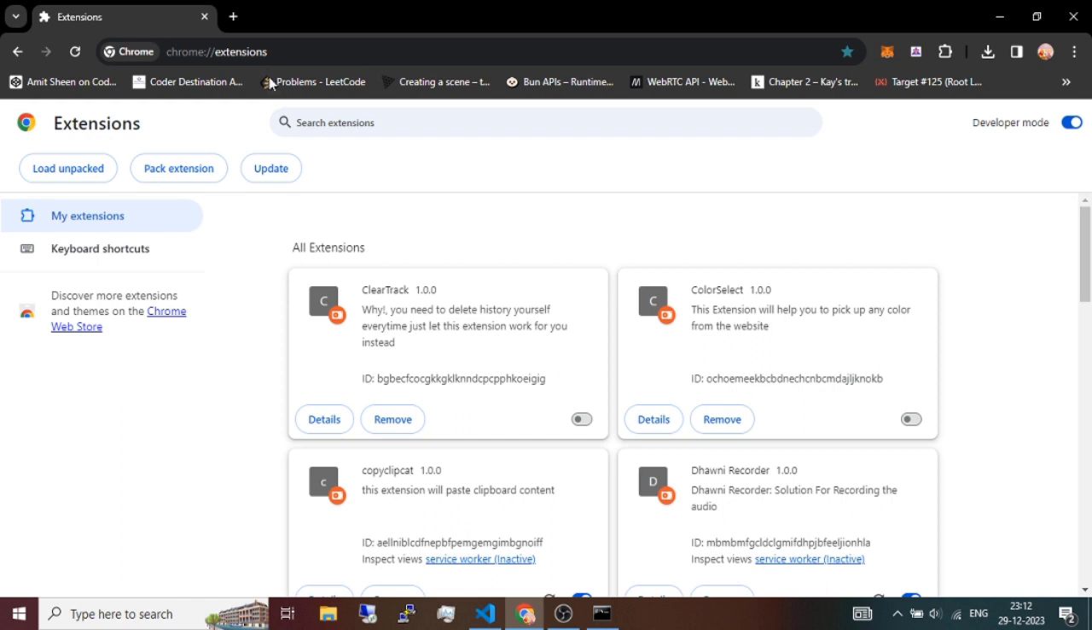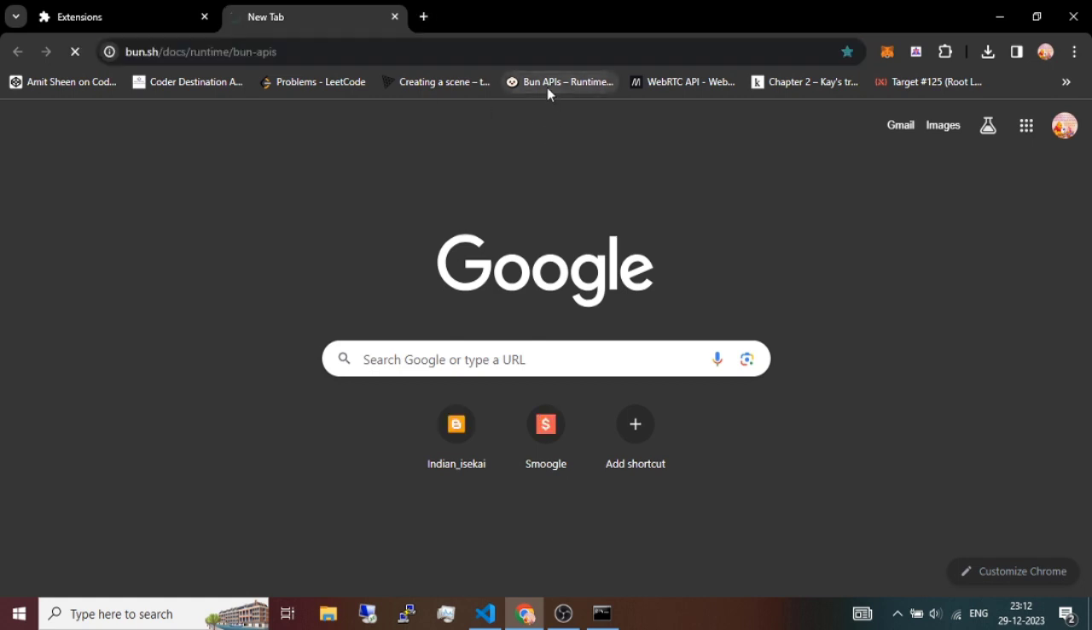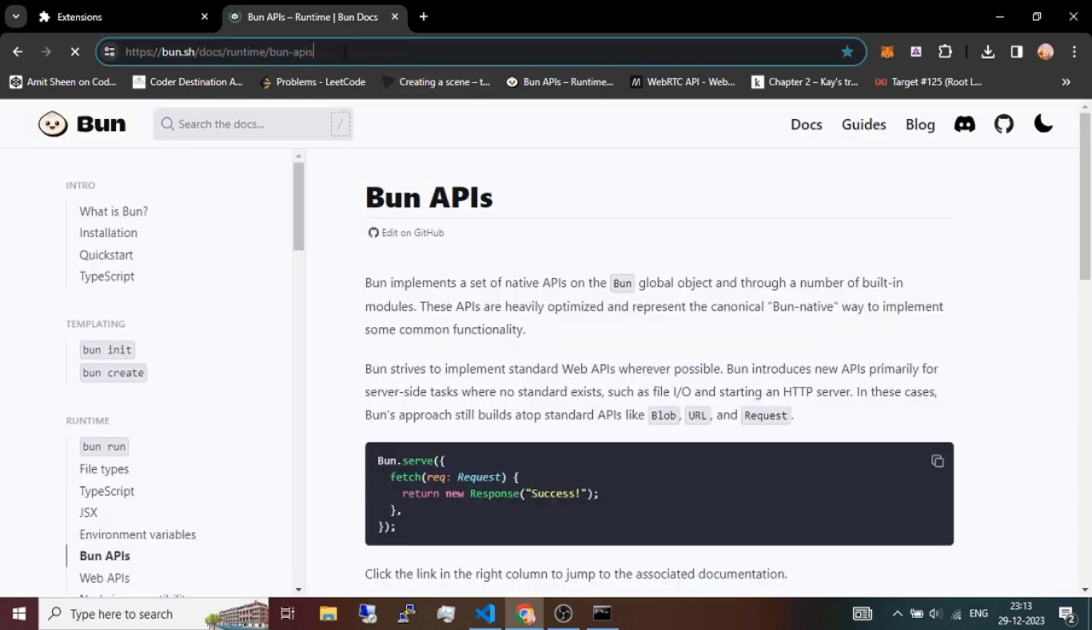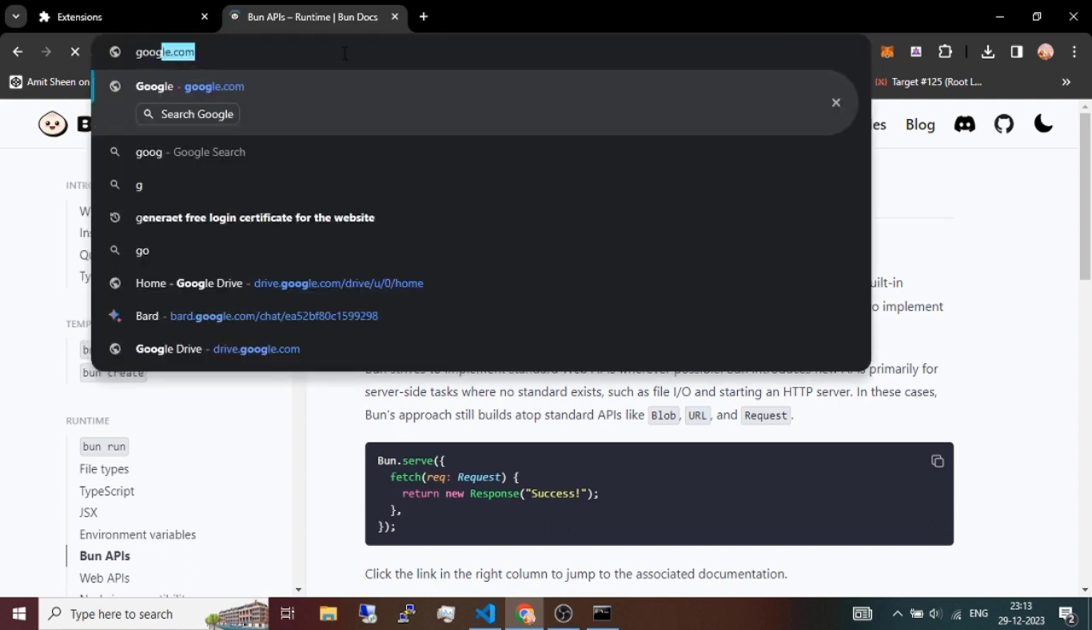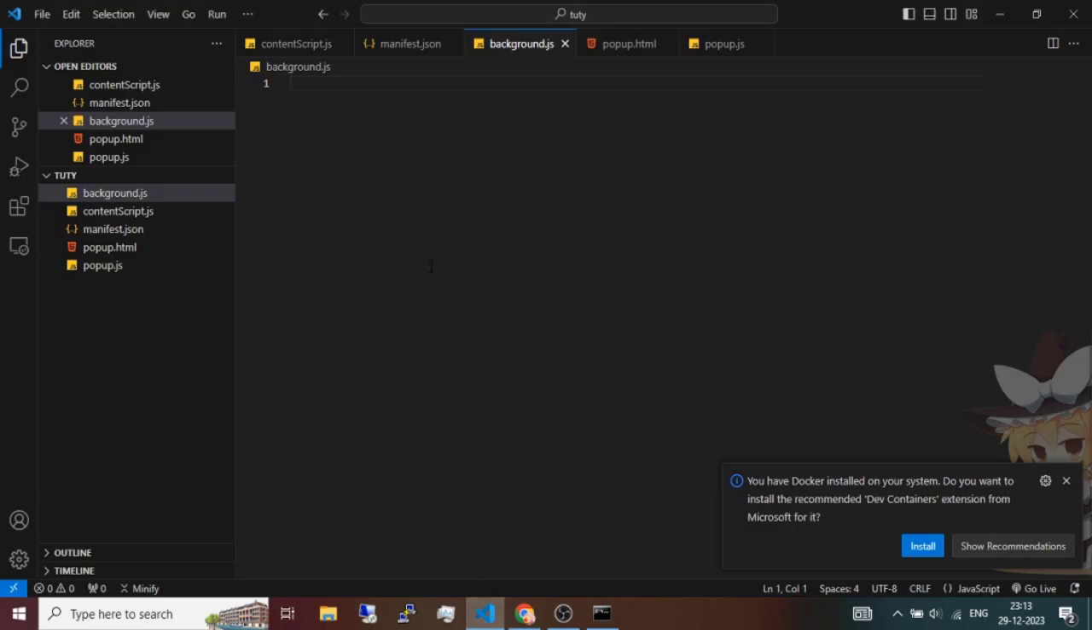So now let's start with the work for the extension. Let me first open up any website. Let me open bun.sh. Let's just open google.com instead, since bun.sh will take more time. So now let's start with the coding part here.